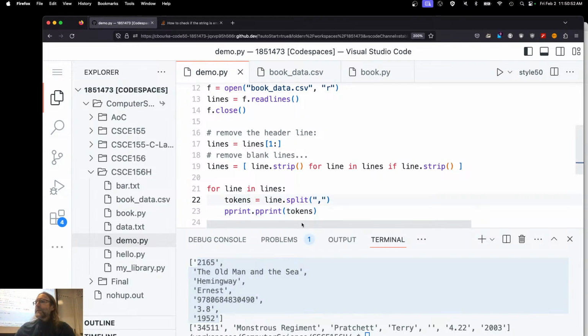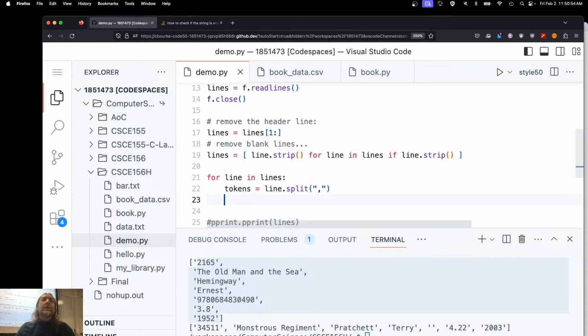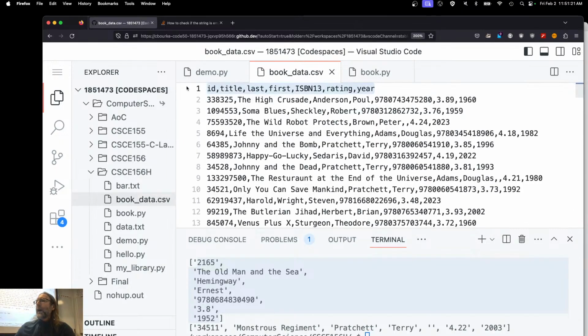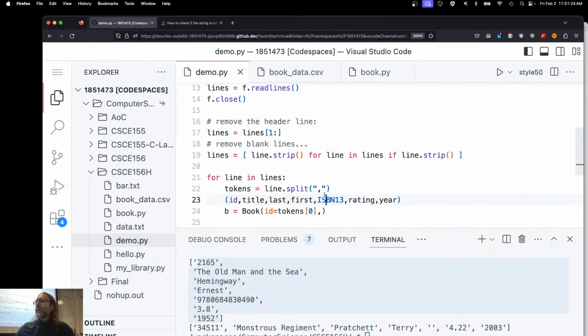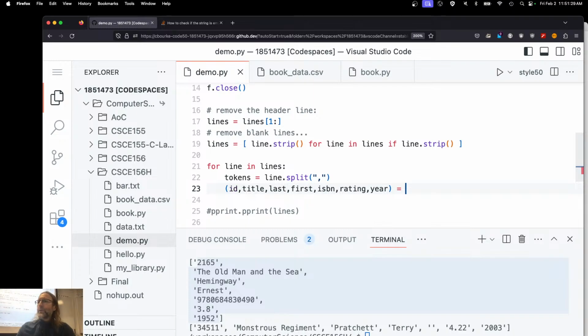All right. So what I can do now is create the book. B is equal to Book. Now, I know that the title is the second one and the ID is the first one, tokens of 0. Now I forget. Here's a nice compact way of doing this. I want the ID, the title, the last name, the first name, the ISBN, the rating, and the year like that, is equal to tokens.